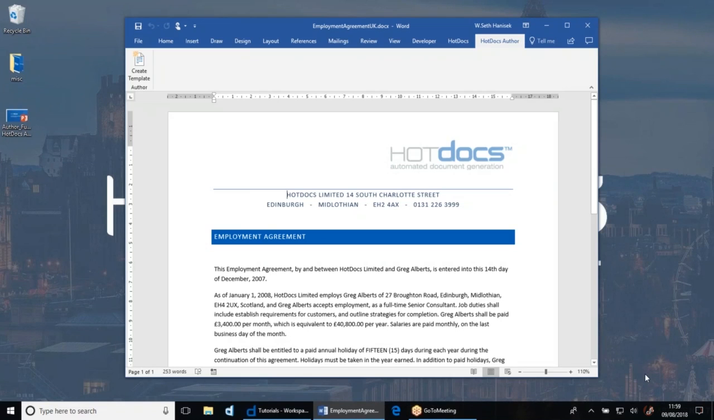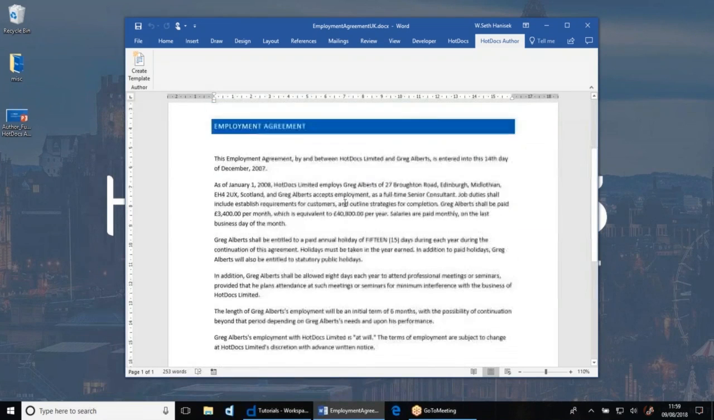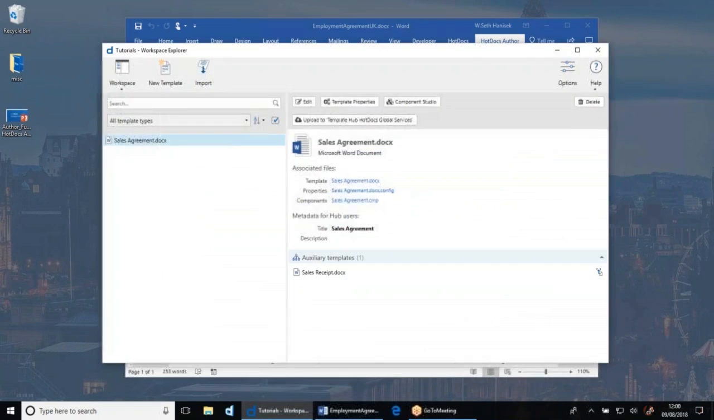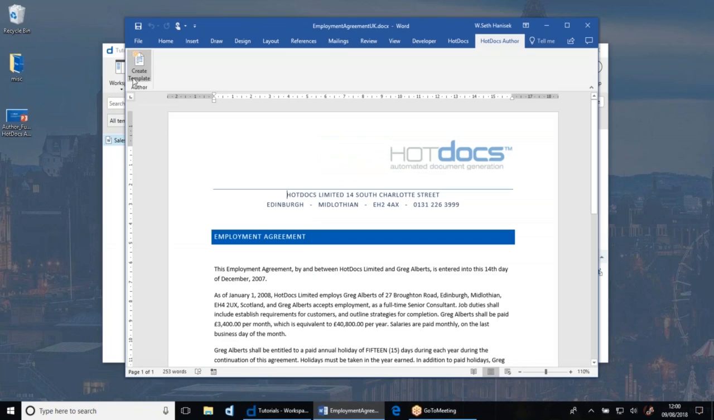Anytime we have a Word document that we want to turn into a template, we can do that with HotDocs Author. So I have here a plain Word document that hasn't been touched by HotDocs, but it's an employment agreement. It's pretty straightforward. I would like to turn this into a HotDocs template. I can do that by opening HotDocs Author and adding a new template to my workspace, or I can use the Create Template button in Word to convert the current open Word document into a HotDocs Author template.